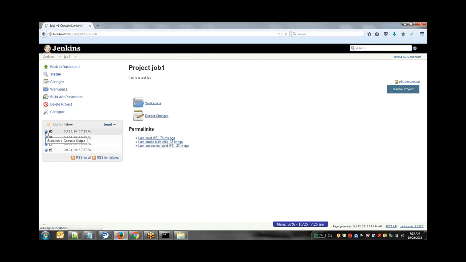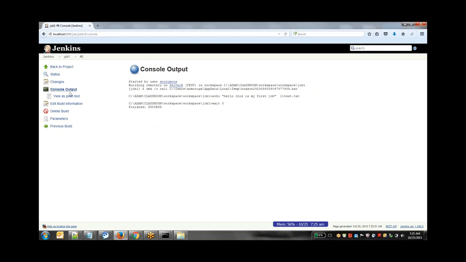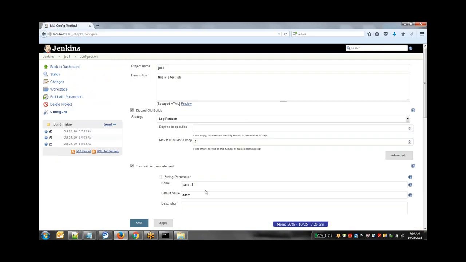But the question again comes: now that we are passing some value, how are we going to use it? Because we have not used it. So in order to use all these parameters, any value that you put up as a parameter will be stored as an environment variable in the respective system. Wherever this master Jenkins is running, it will be storing the environment variable called param1 with the value that you're storing.